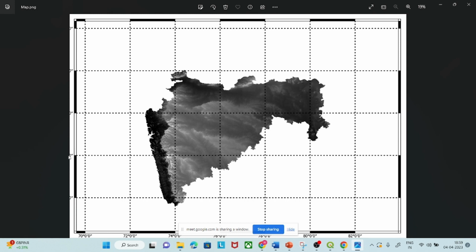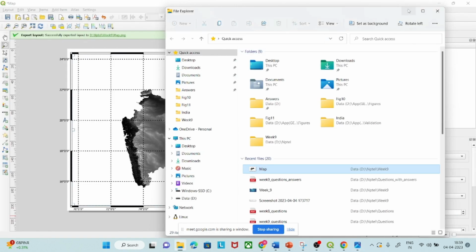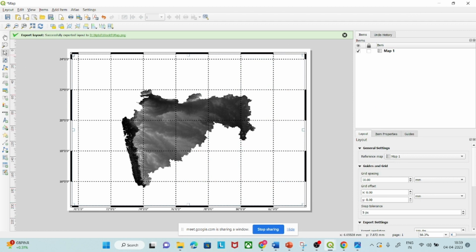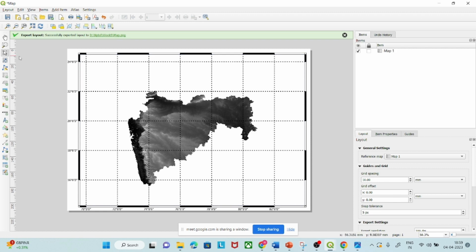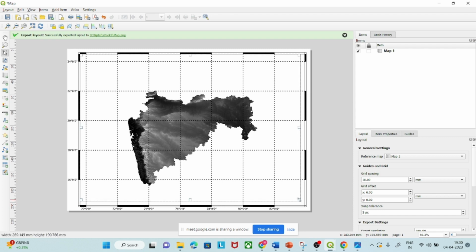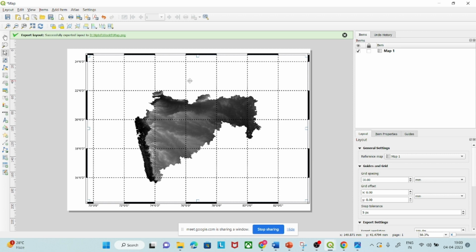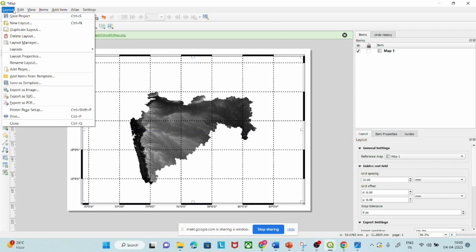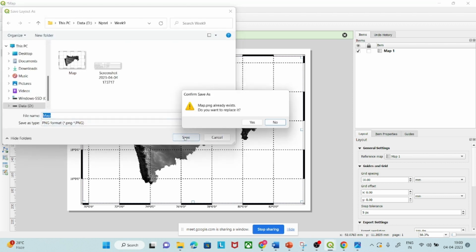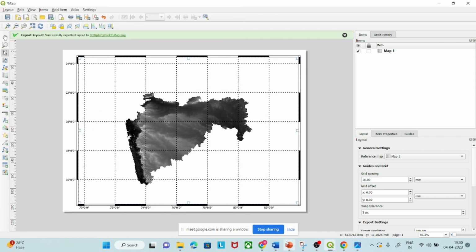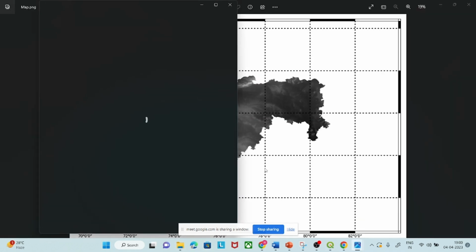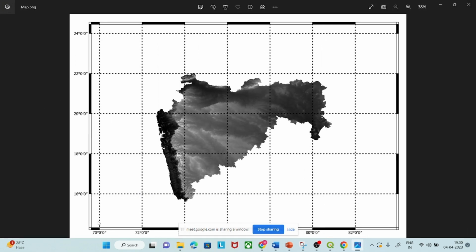Here coordinates are there. You have to bring this inside because our defined space was still here only. So what we have to do. So now everything is there. So again we can say layout, export as image. Now if you see, it would have come correct.